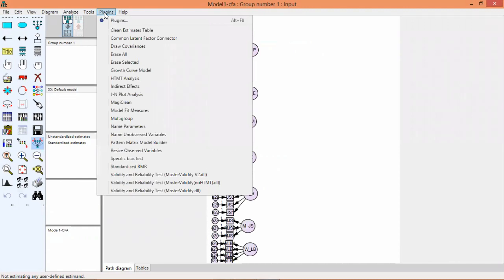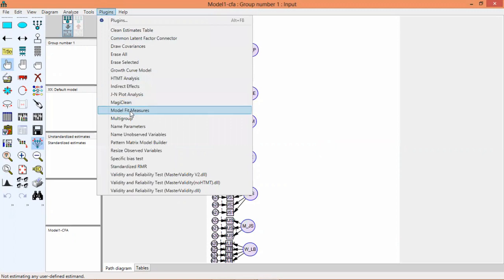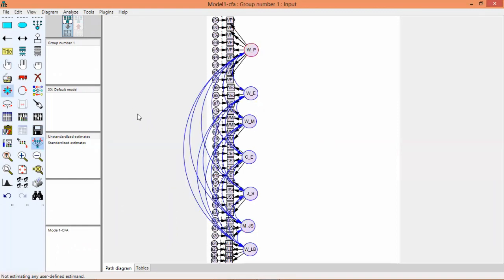Then from plugins option, I am going to select the option of draw covariances. Oh, but I have not selected any constructs, so let me first select the constructs. Okay, all the constructs are selected, so we are going to draw covariances right now.